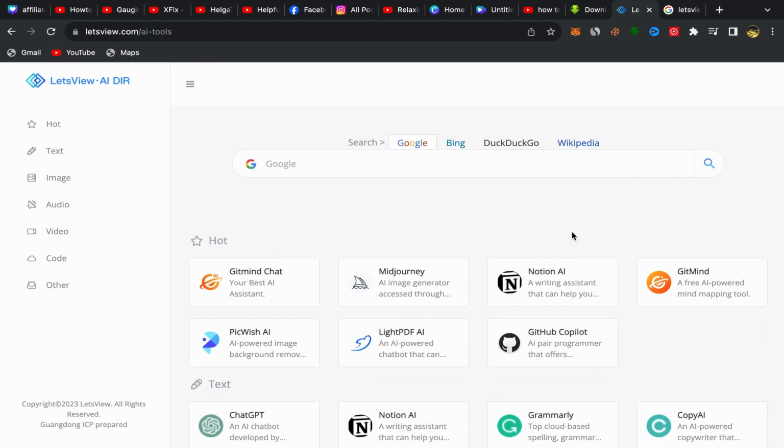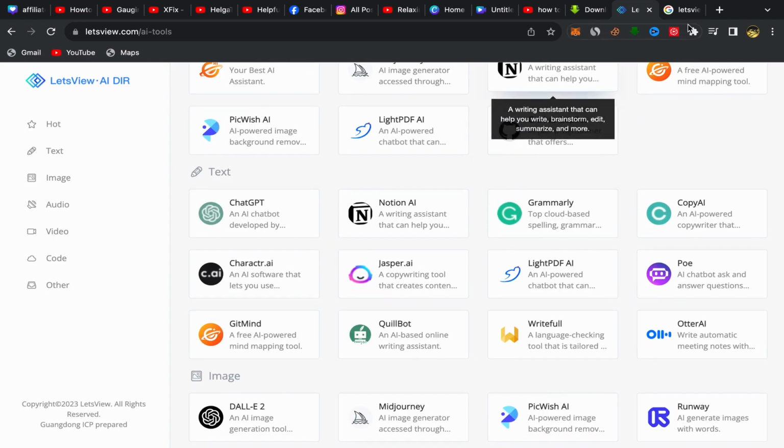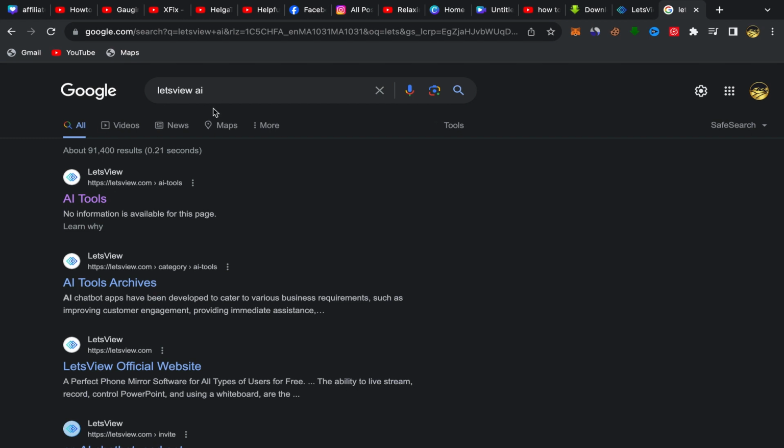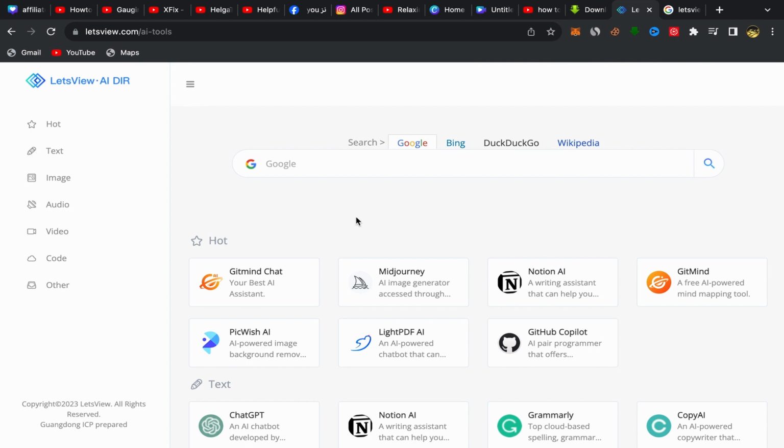So what you need to do to find all AI tools in just one website is go to Google and search for Let's View AI. Click on the first link over here, Let's View AI tools, and you will be directly on this website, and you can find any AI tool that you are searching for.